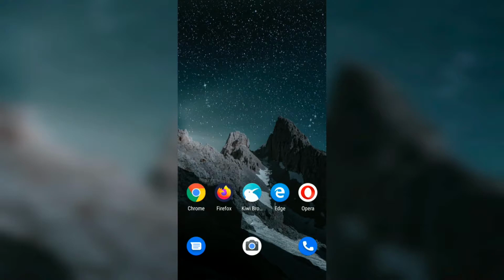So I currently installed these 5 browsers, out of which Firefox is not a Chromium browser. Apart from that, all other 4 are Chromium browsers. So let's see and verify if we are able to install the Chrome extensions on these browsers on mobile.